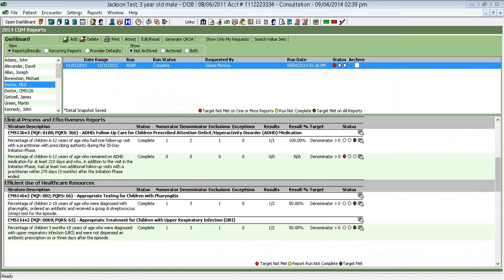The definitions for this measure, as it is a bit more detailed than others, is you're broken out into two measures. And it's patients between the ages of 6 to 12 years of age who had one follow-up visit with a doctor with prescribing authority during the 30-day initiation phase. The initiation phase is further defined as the 5-month period starting 90 days prior to the start of the measurement period and ending 60 days after the start of the measurement period. Okay?